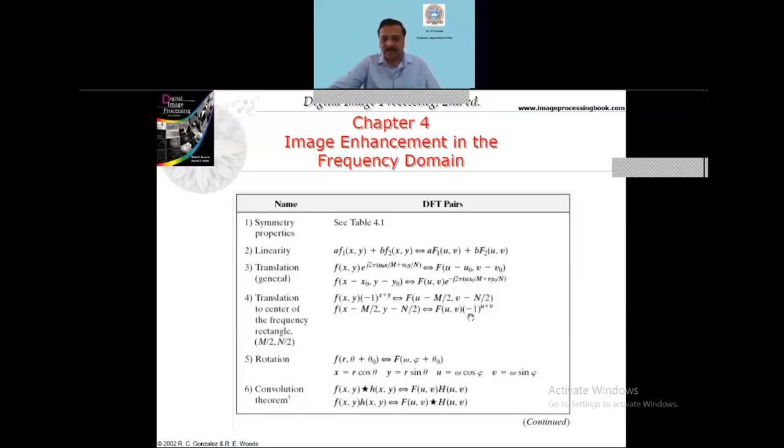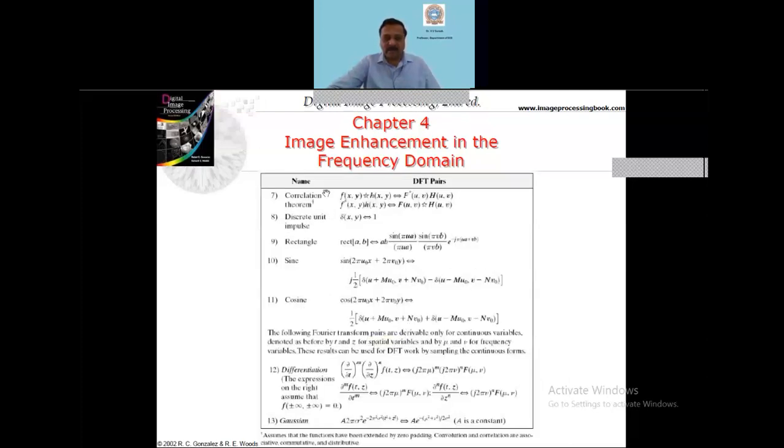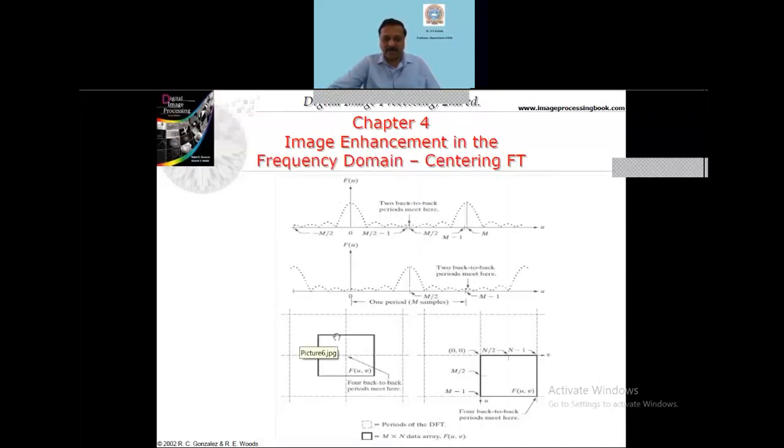If you remember, I introduced a command called FFT shift when I was showing you the Fourier transform of an image. This actually does that FFT shift, that means shifting the Fourier transform to the center. There are many other properties. Please have a look at these properties. This is only for your understanding of the two-dimensional Fourier transform.